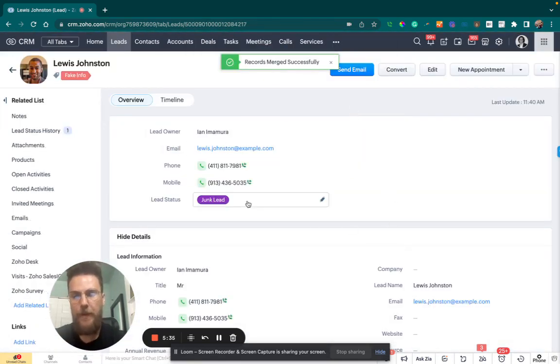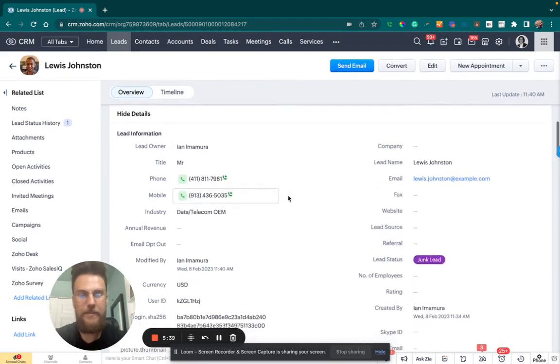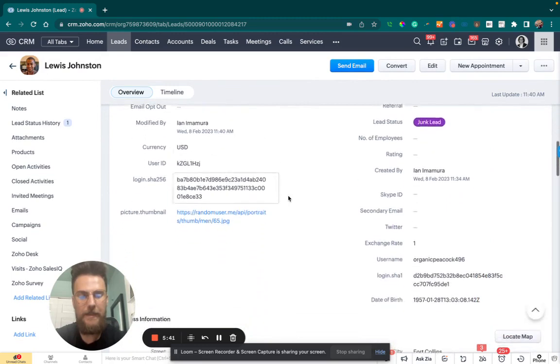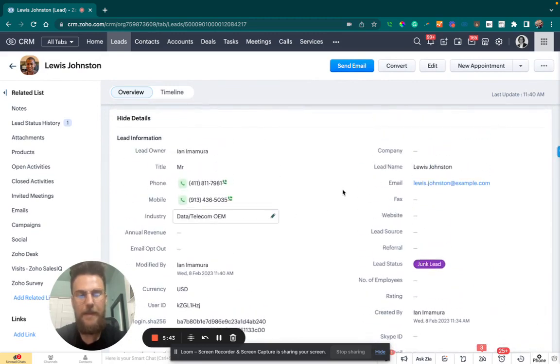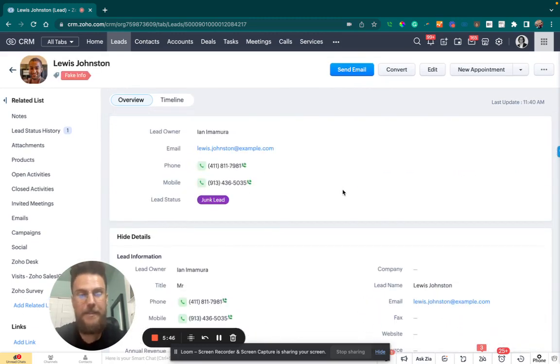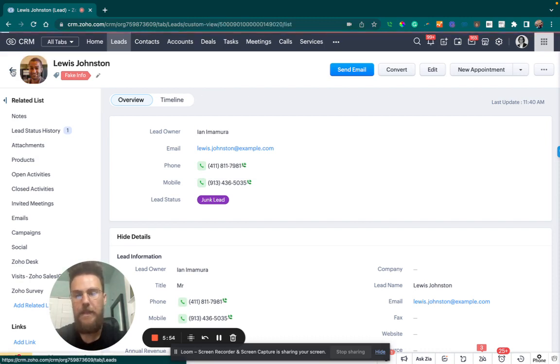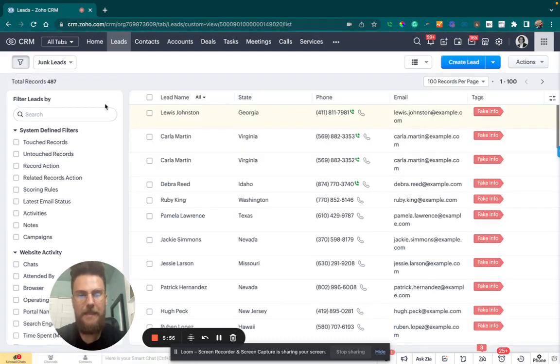And there we go. So we've got both records under one. We've got Lewis Johnston. We've got our industry. Where's that industry at? There we go. And that's pretty much it. So quick and easy. All of the info is then captured into the one record and we can move on with our business. So let's go into next our deduplicate process.